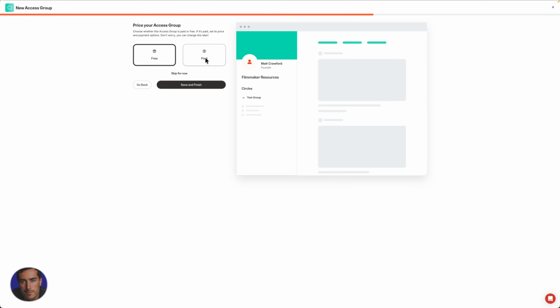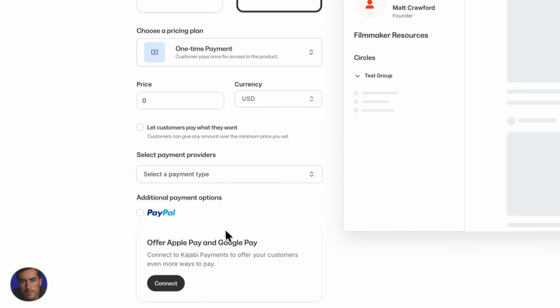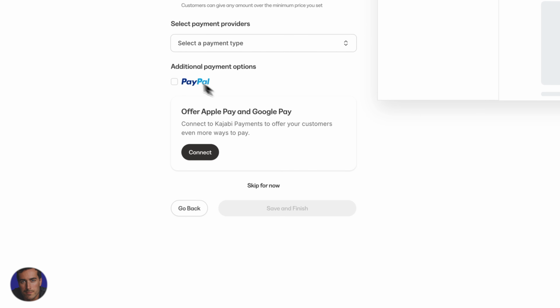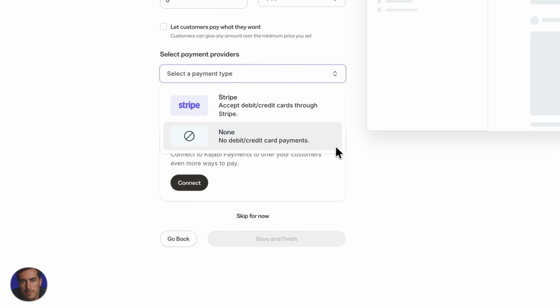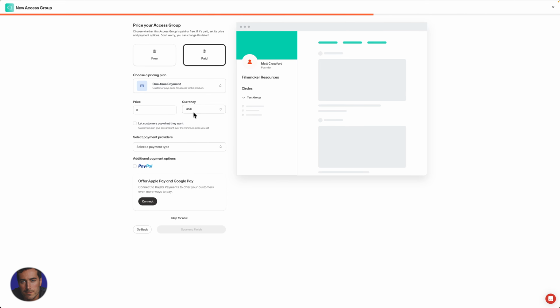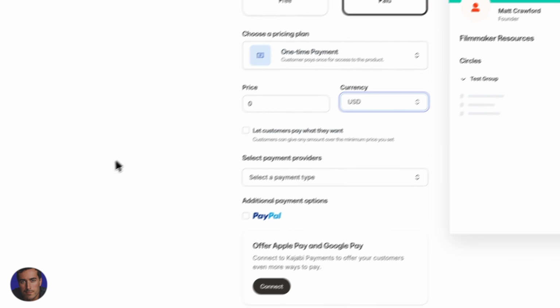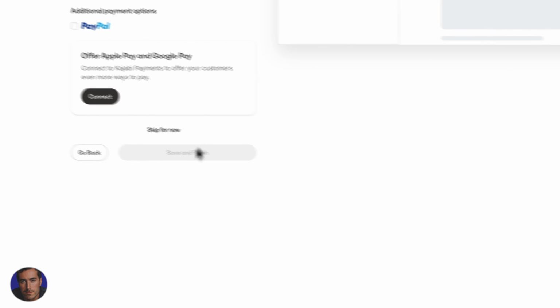If you just want a free group, maybe you're running a group and you're hoping to promote your course through there, you can just have a free group and let everyone in. Or you can have a paid group, and you're going to follow the process right here. You select the payment type. Do we allow Stripe? Do we allow PayPal? And so on and so forth. You're going to set your price right here, so maybe it's $90 a month, maybe it's $50 a month, whatever it is. You've got a range of currencies, of course, as usual, and then you're just going to click save and finish.